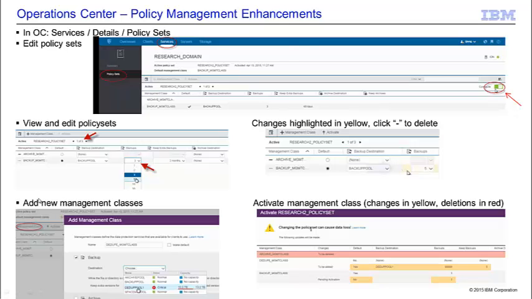You can add in new management classes by clicking on the plus management class button. And then if you want to activate a new management class, you can activate them from the Operations Center. But prior to doing that, you're going to see anything that you've chosen to delete highlighted in red, and then any changes that you will be activating highlighted in yellow.